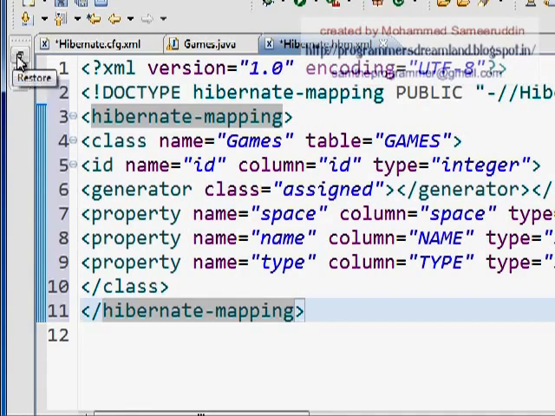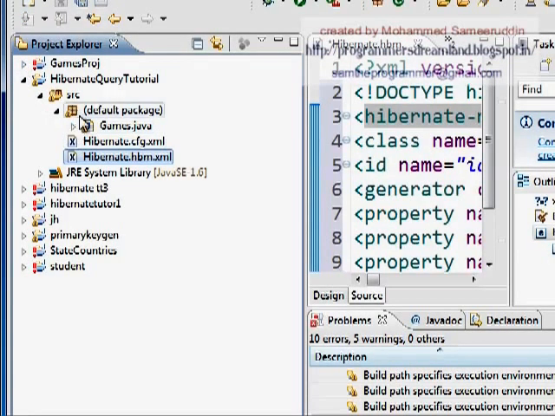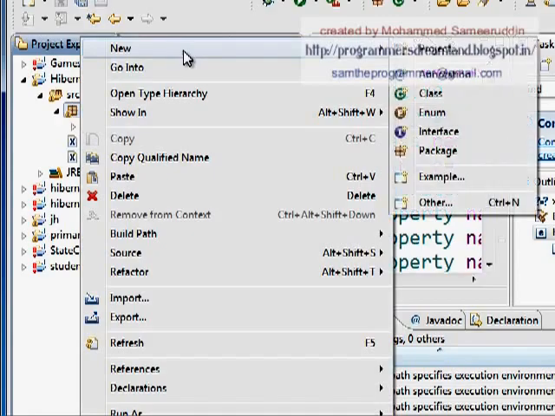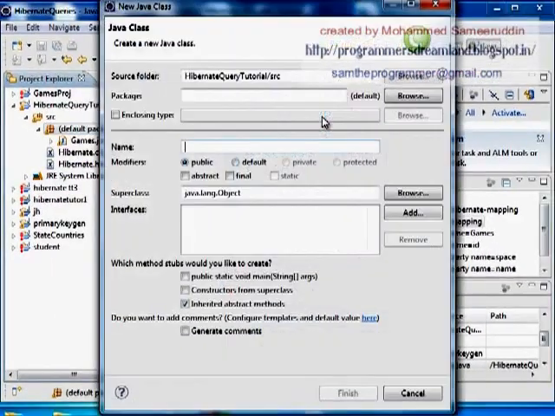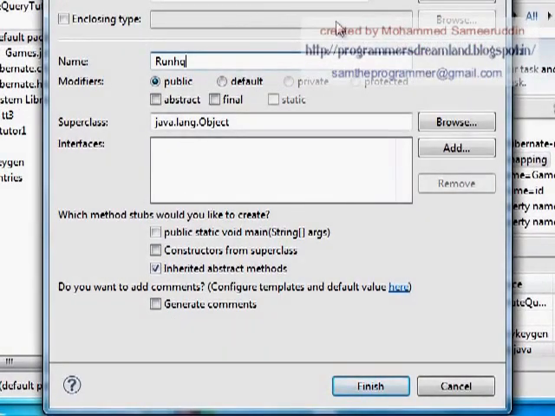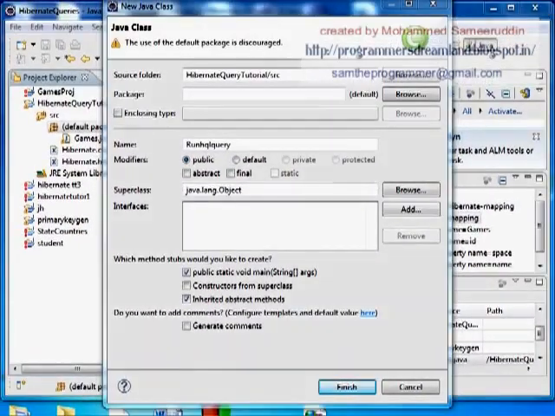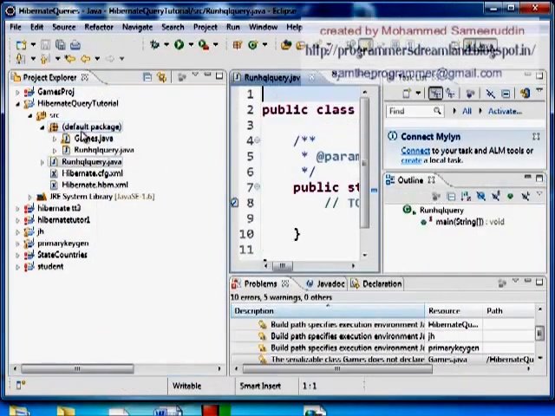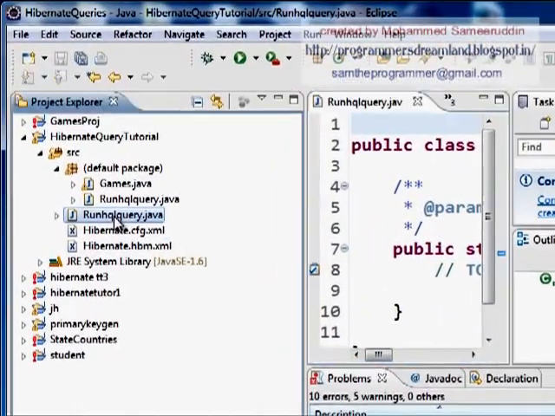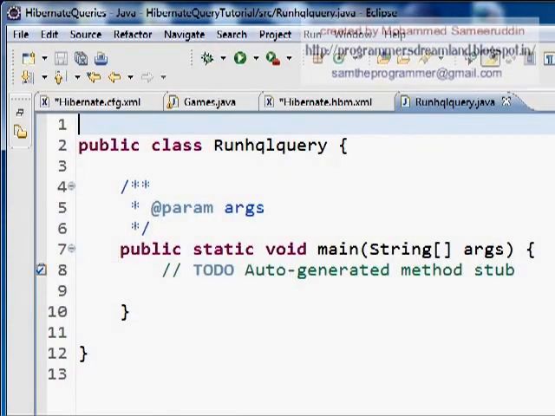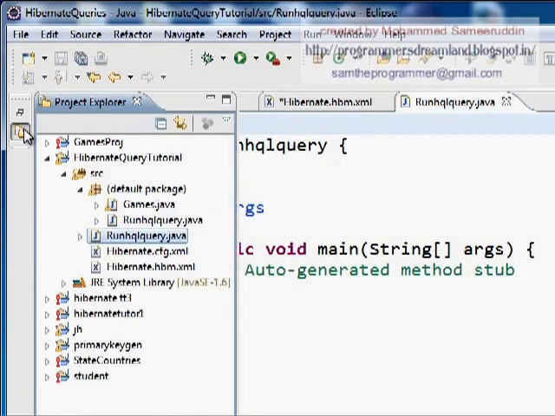Now the next thing I need to do is to write the client code. So let's say a new class, and let's say run HQL Curie, and it's going to have public static void main. Say finish, and there you go. I have my run HQL Curie program. Now before I go to that, there's some things I need to do.